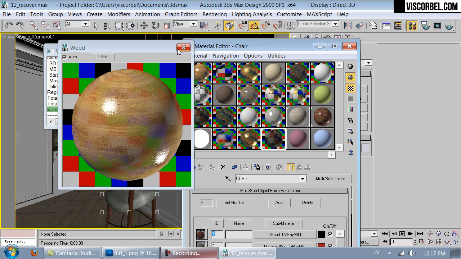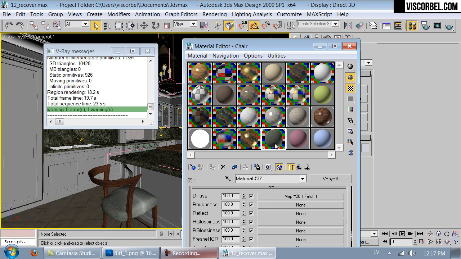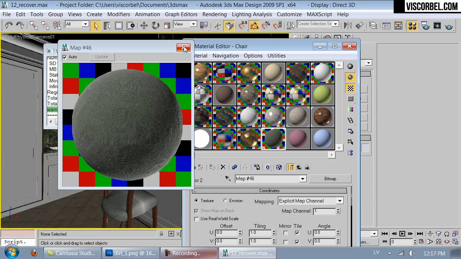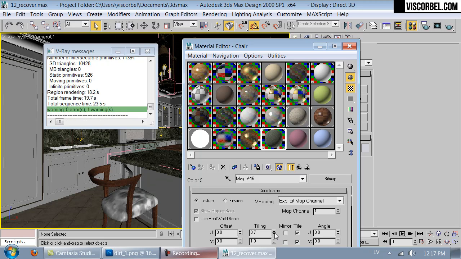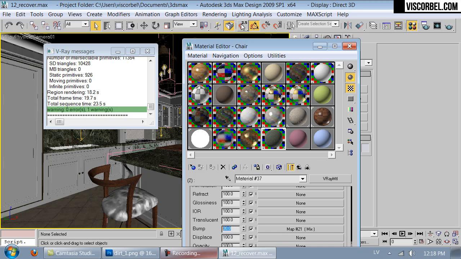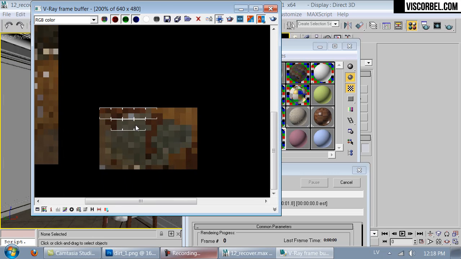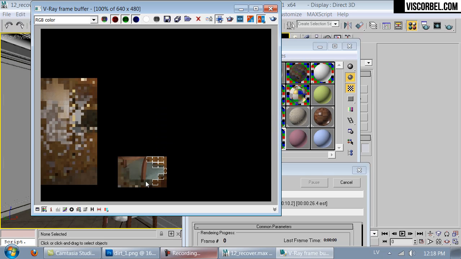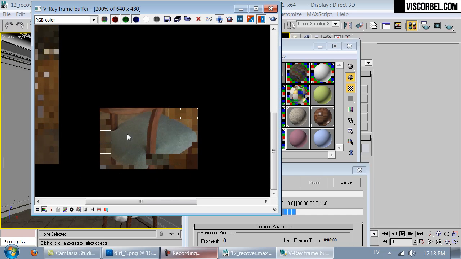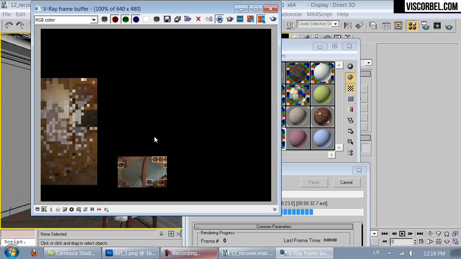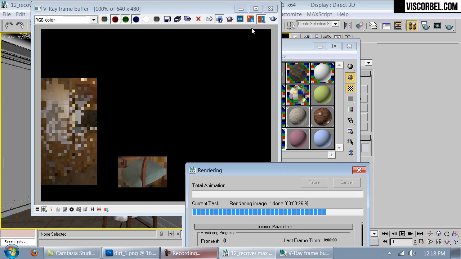Let's double check the material. Okay, so here's the material. And let's preview the creases texture on our object. Let's adjust the tiling, maybe like that. Let's make it stronger. Let's set it at 60 maybe. And re-render. Okay, and that's a bit better. You can see some creases here, so that's good. Okay, let's cancel that.